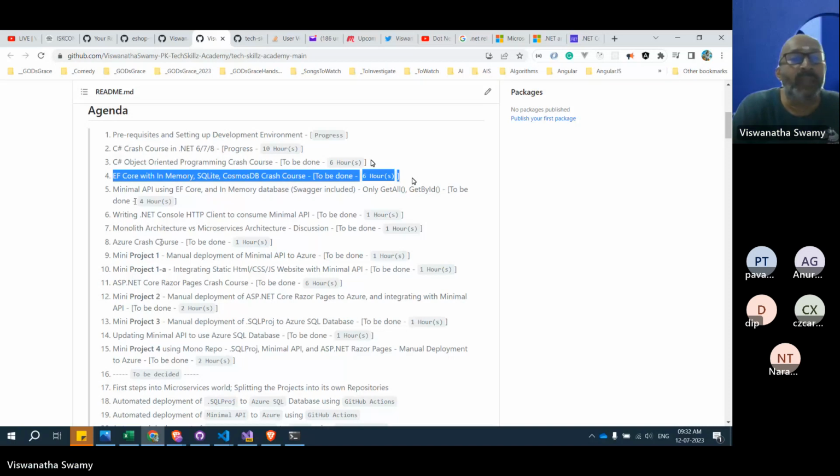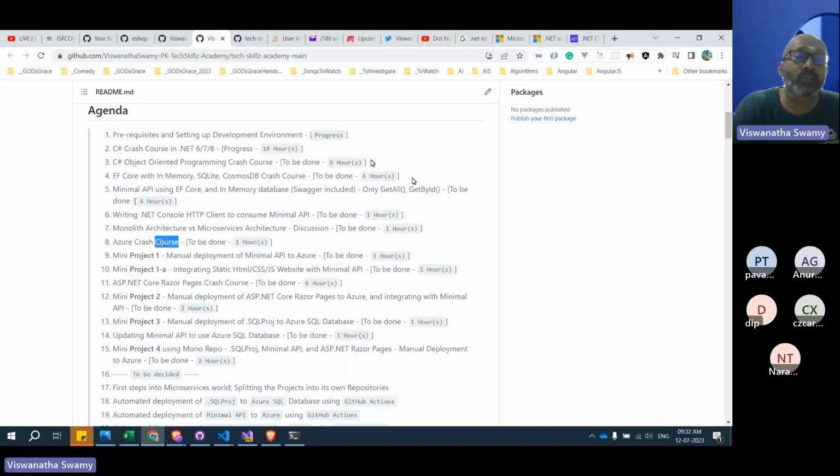And we'll do just enough Azure crash course, so that once we've created a minimal API, we know how to deploy it. Then we'll do a mini project where we deploy the minimal API to Azure. The next one is we'll write a simple static HTML, CSS, and JavaScript website and integrate it. We'll do a fetch, get the data, and write the TR tag to write it to the HTML.